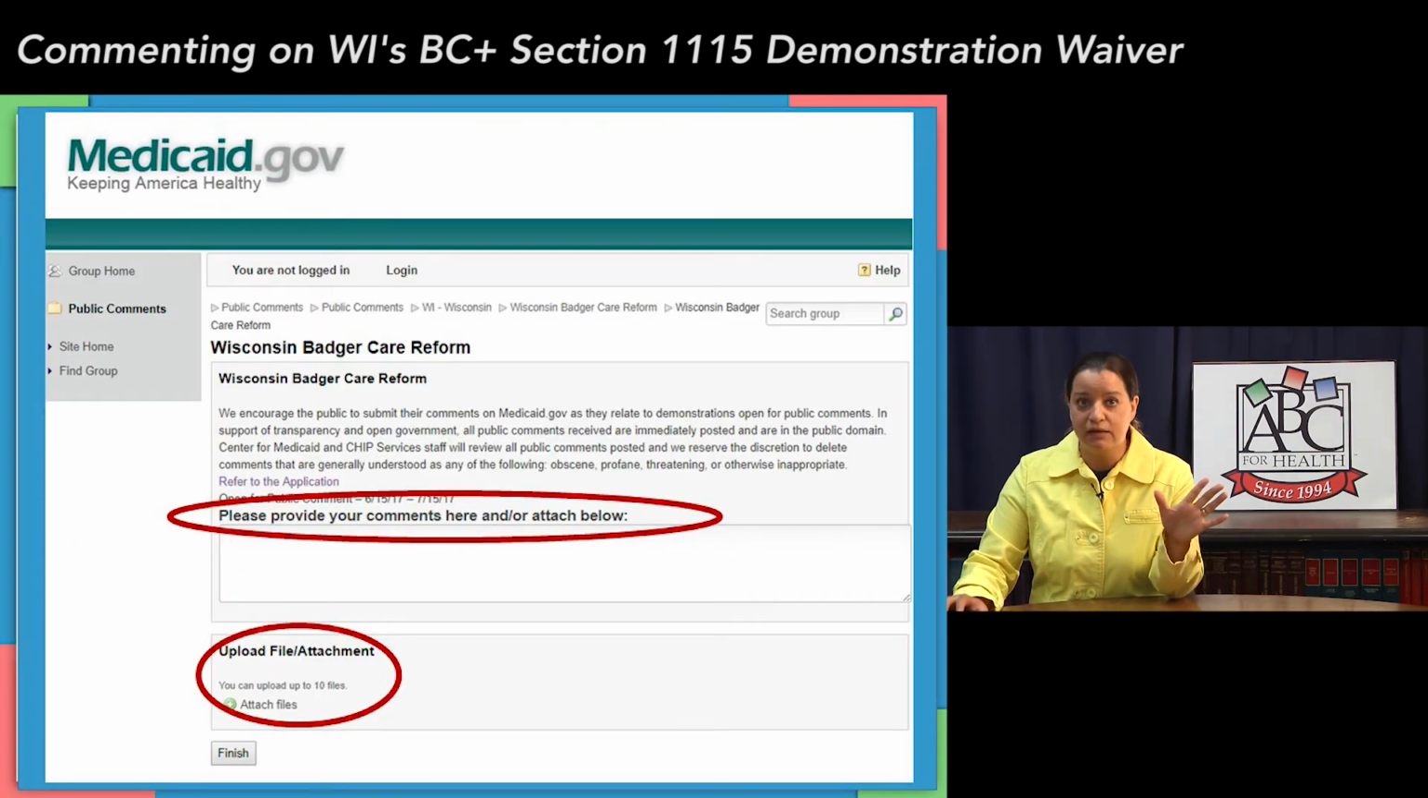On this Medicaid.gov screenshot I have next to me, you can see that they have a space that says, please provide your comments here. And there's just a text box. You can just start typing your comments right on the page. Down below, that second circle I have highlighted, that's where you can upload a Word doc or a PDF. You can attach comments that you might have pre-written. So you can either free type or attach a document.